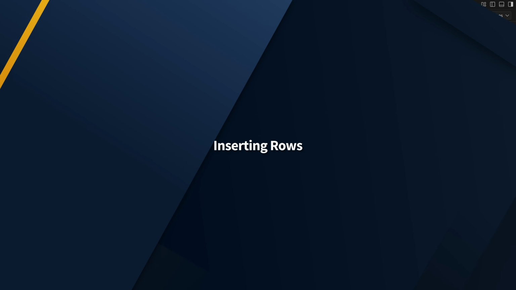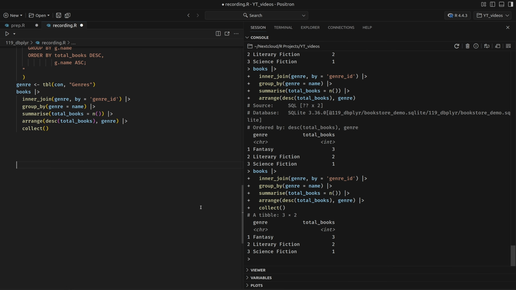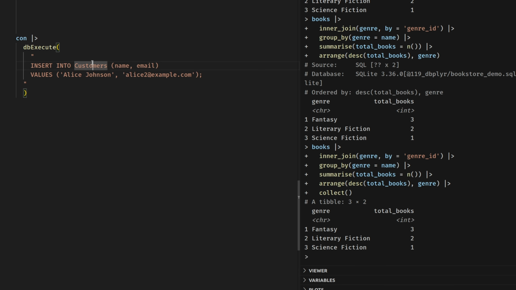Next, let us do another typical SQL thing, and that is inserting things into already existing tables. For that, I've brought you another table called customers, and into this customers table, we want to insert into name and email, into these two columns, the name Alice Johnson, using the email alice2@example.com. And as you probably guess, we first want to save this customers table using this tbl function via our connection where we stick in the customer table name.